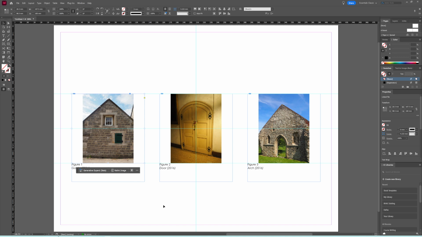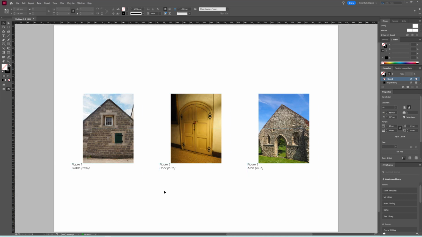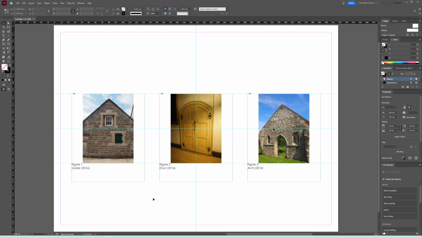Now, if I want to check what this looks like, I can press W on my keyboard. And again, it takes away all of those guidelines. So these aren't sitting quite correctly yet. I want to move my text across. So I'm going to press W so I can see my guides.